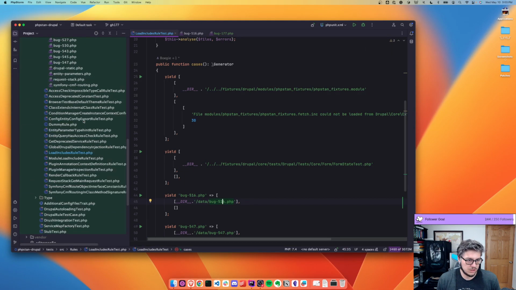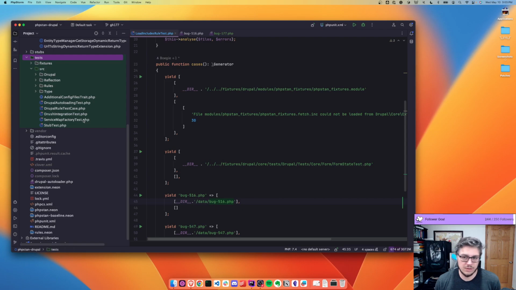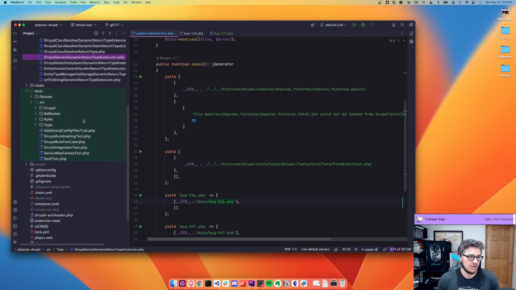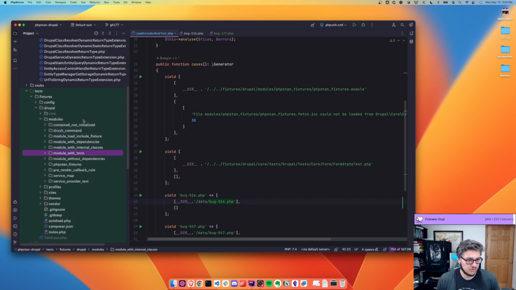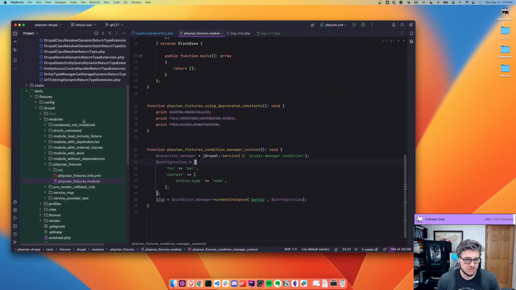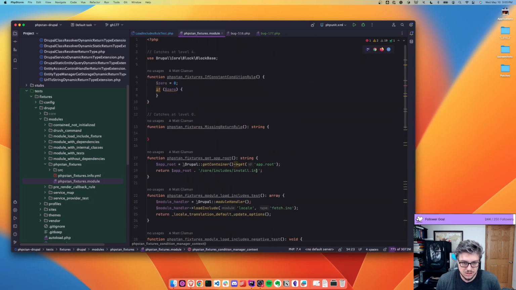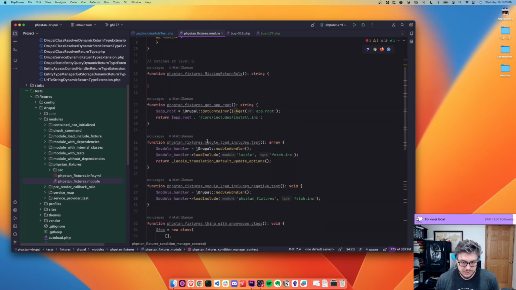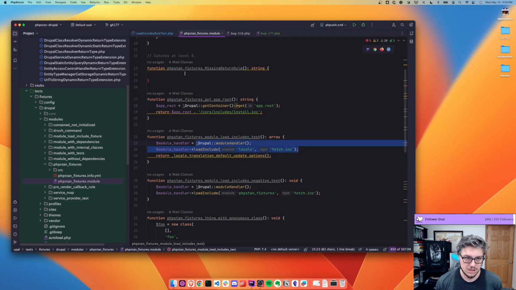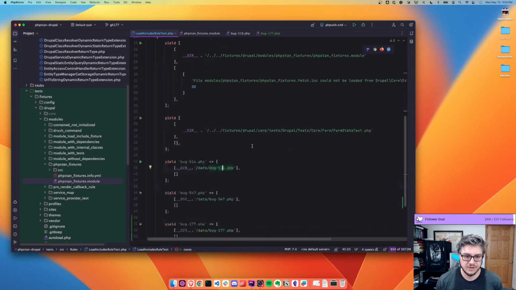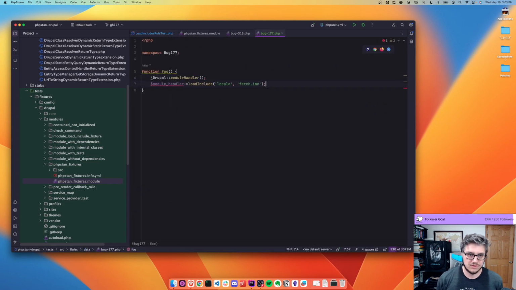Actually, I want something that will pass. So I want to get back to the fixtures. Drupal module. phpstan fixtures module. Get app root, load include. Okay, so this actually works. So let's go to bug 177.